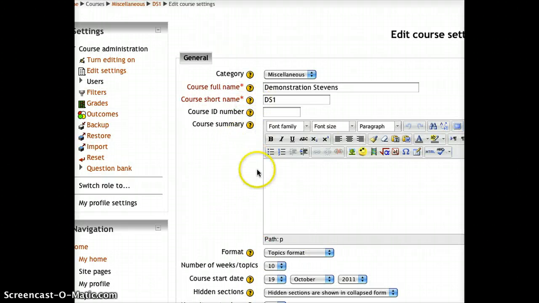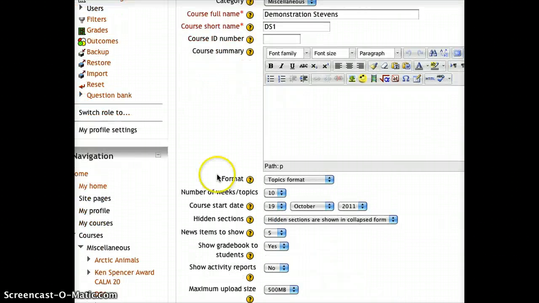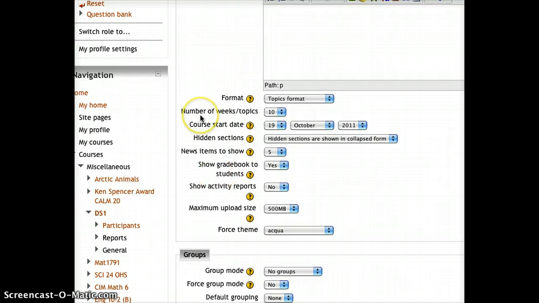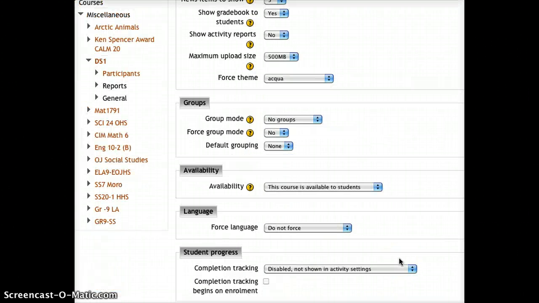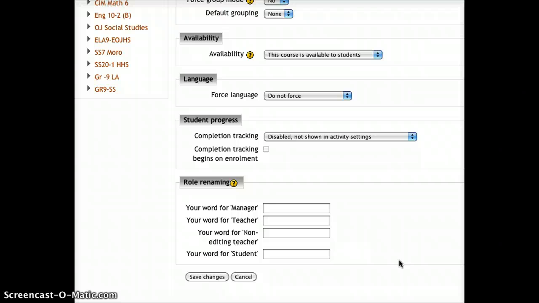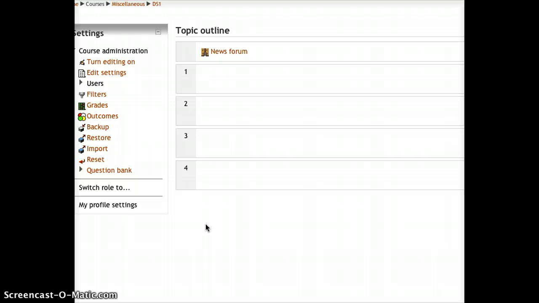And you'll see a pile of information, including the course full name and short name that I created when I requested the course. You can change that at any point. But if I scroll down, you'll see a box here that says the number of weeks or topics, and the default is set to 10. I'm going to change that and reduce that to 4. And now I'm going to scroll to the bottom and press Save. And by changing the number of default topics to 4, you see now that I've got only 4 boxes showing up on this main screen.